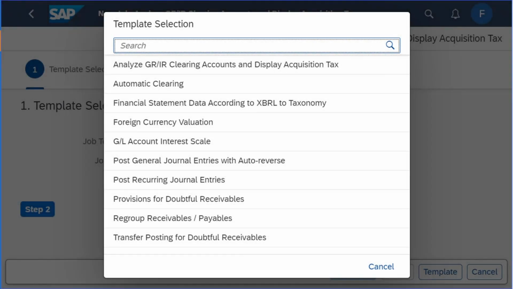The slide shows the templates available in the Schedule General Ledger Jobs app F1927. Some of them can be run directly or through the scheduler. We've already seen the recurring journal entries template, and I'll demonstrate a few more of them in this section.